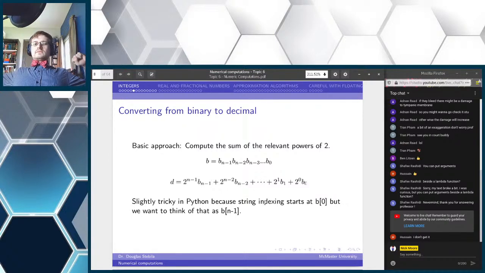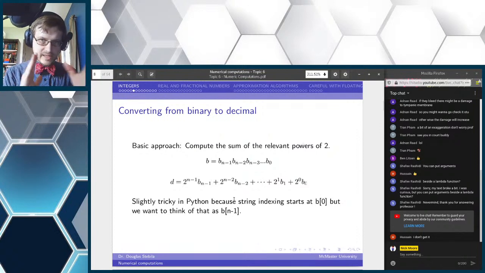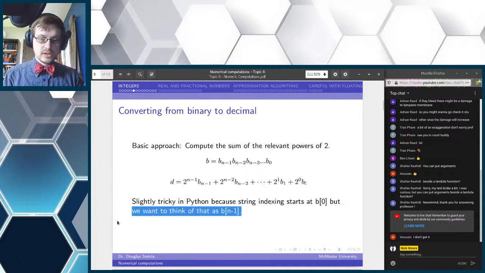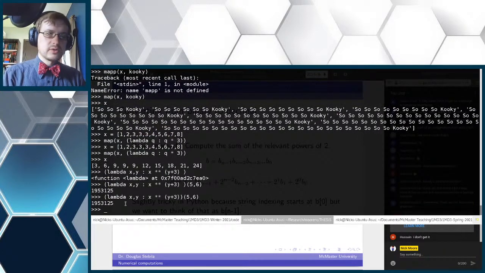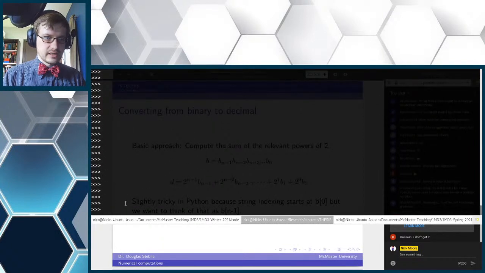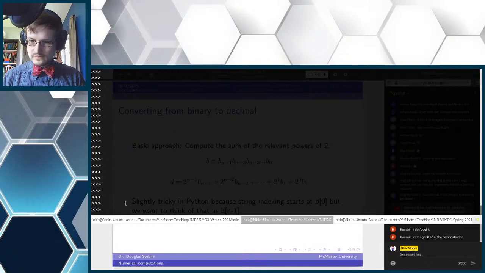So in general, what you're trying to do is compute the sum of the relevant powers of 2, right? Multiplied by whether or not the digit is a 1 or a 0. So the way that Python in general represents binary numbers is using strings, which is kind of dumb, but that's how it does it. So let me just clear this guy out. There are a couple of ways of doing it, though.